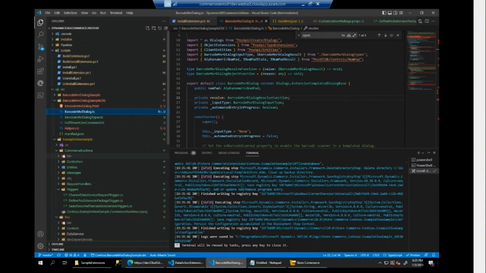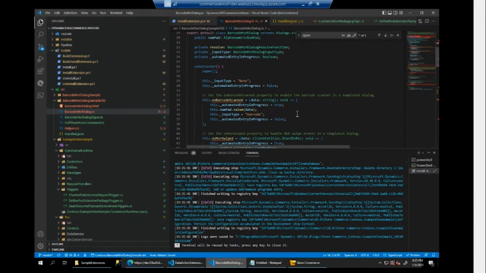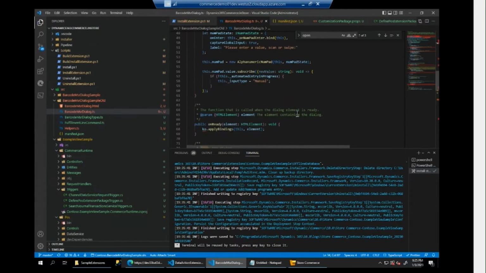Let's dig deeper into the existing code. As you can see, this sample has a reference to the POS UI SDK control. It's using the numpad control from the POS UI SDK. And it also has a reference to the knockout co variable, which is also being used in the sample.